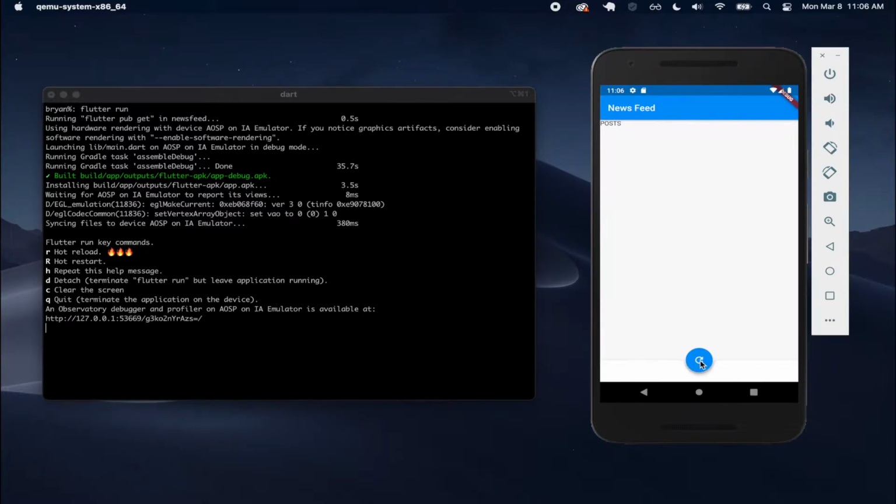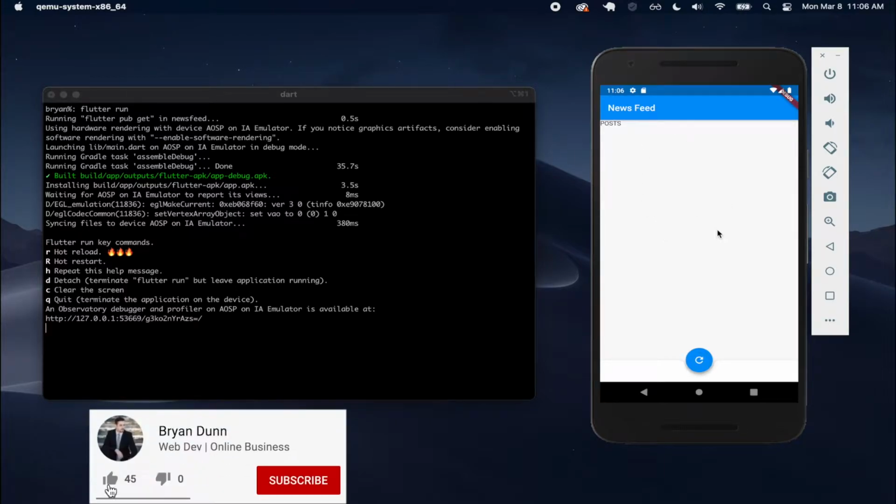And then we also have to make sure that when we click this floating action button, we're actually making an HTTP request, which is going to make a request to our backend server where we're going to retrieve our posts, and then we're going to display them here. So that's kind of our goal. So let's go ahead and get started on that.